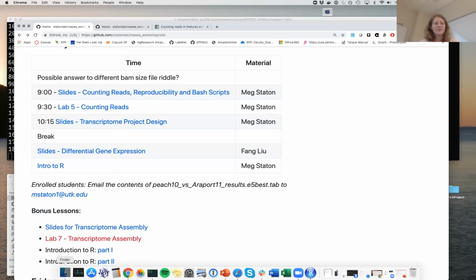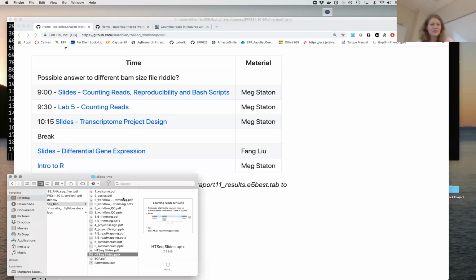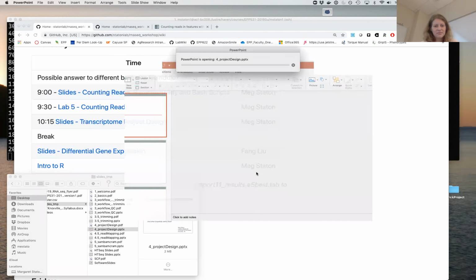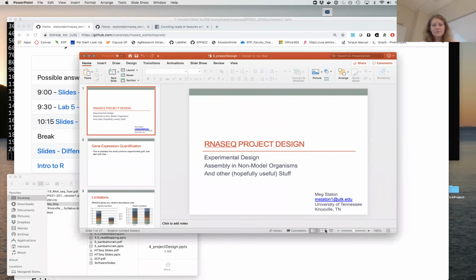Always make sure to copy code somewhere.